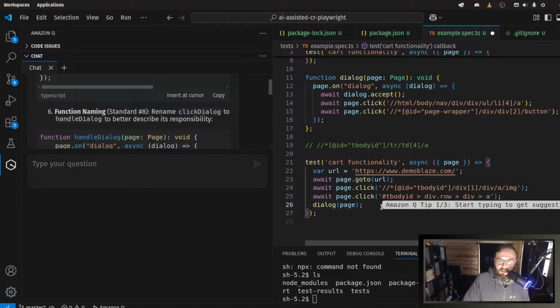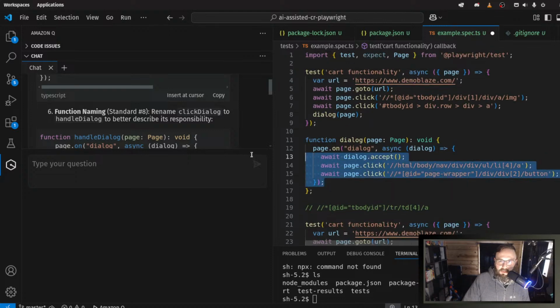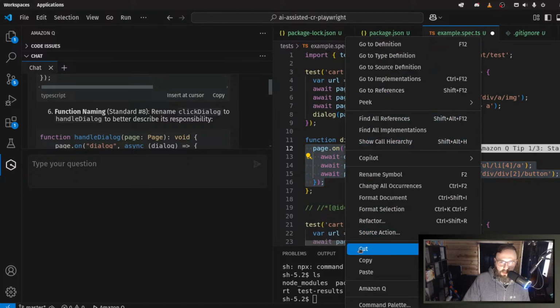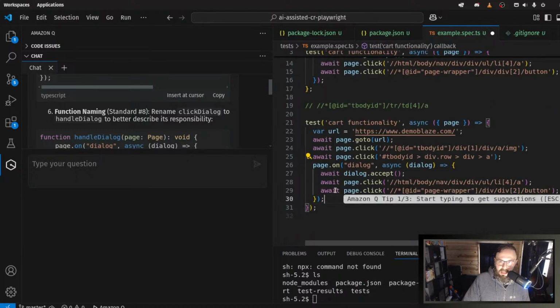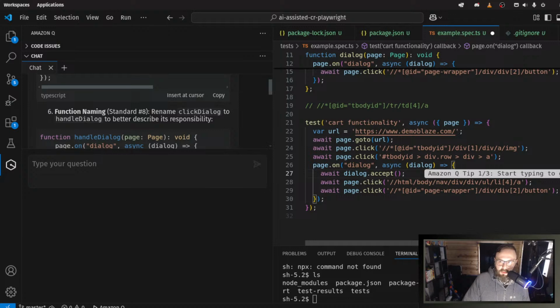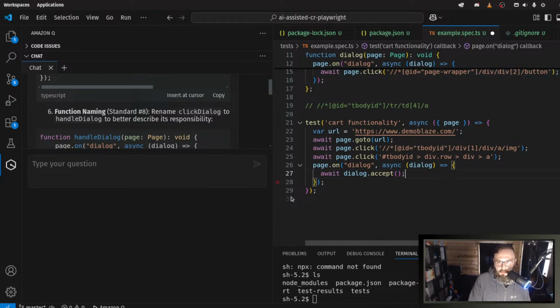So we're going to add it to the cart. It's going to accept the dialogue. So what we'll do, I know what we'll do. We won't use dialogue. We'll write it inline. Again, see if it kind of catches that we're doing some goofy stuff. So we accept the dialogue.